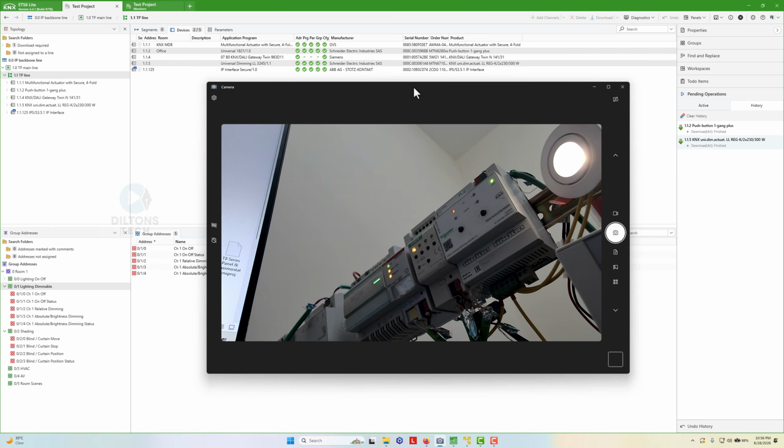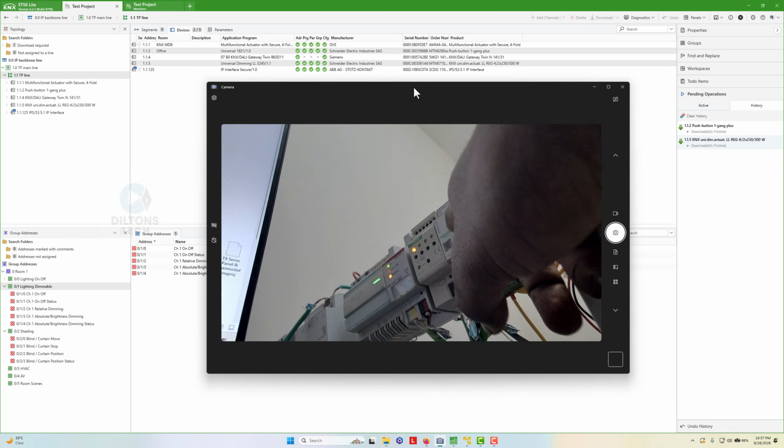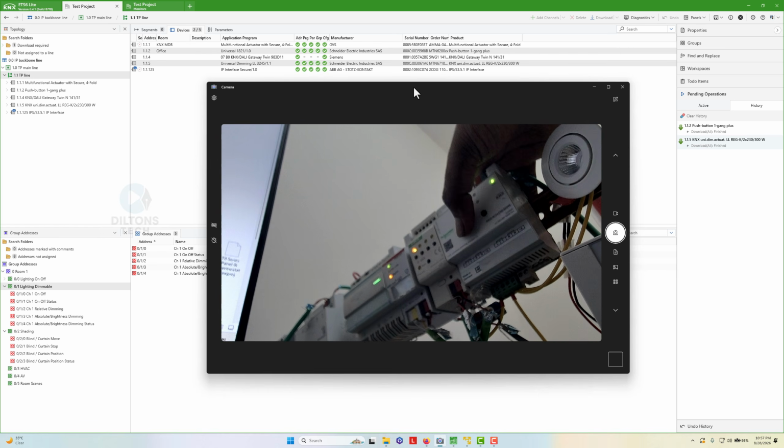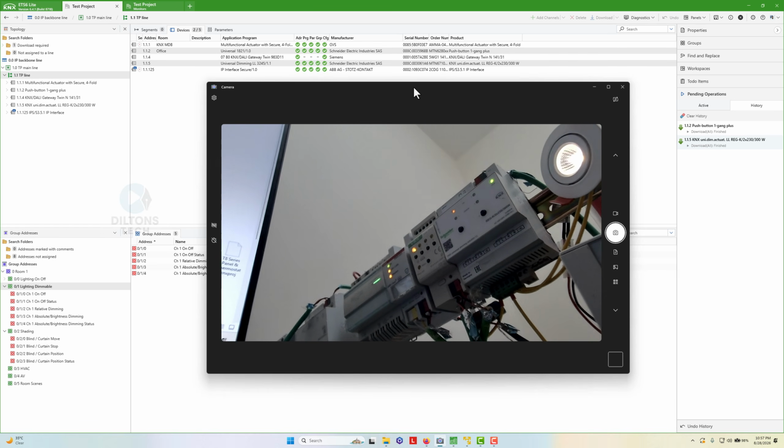Now this is phase cut dimming. You can see a manual button also here. I can also use this to check it manually, and you can see that I'm able to switch the light on and off from the manual button as well.